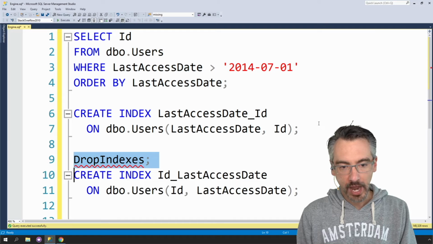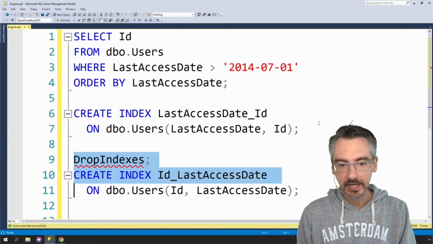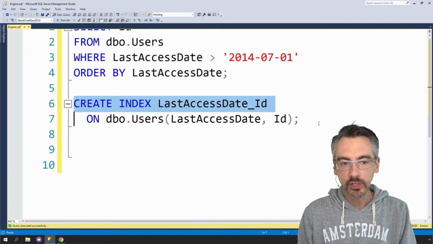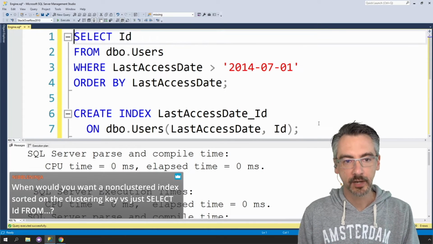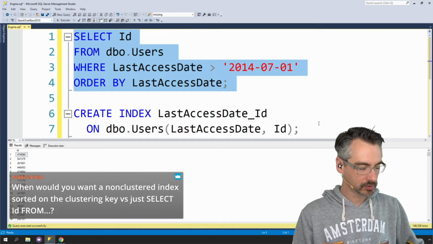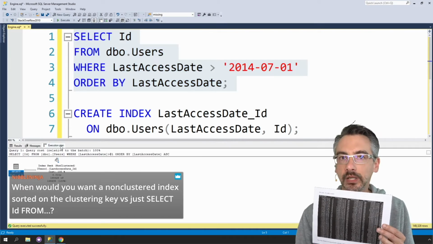So I'm going to go back and drop that index, and then let's go back to our originally scheduled index. We'll go back to our index on last access date. Then we'll go back and run our query again. So now we seek directly in on the black pages.